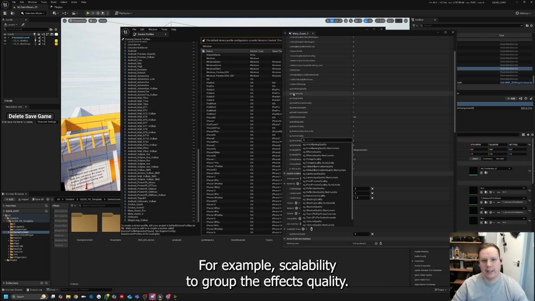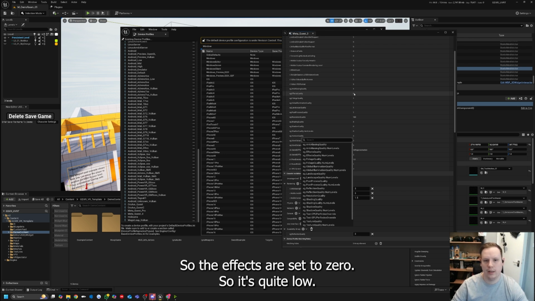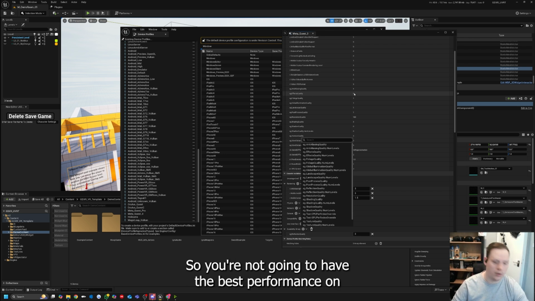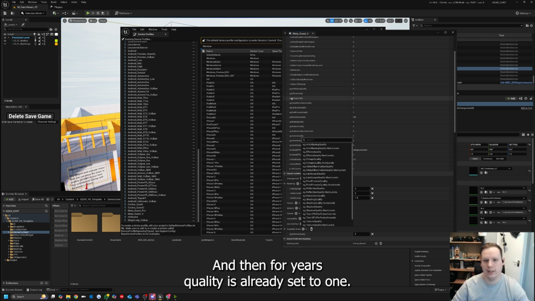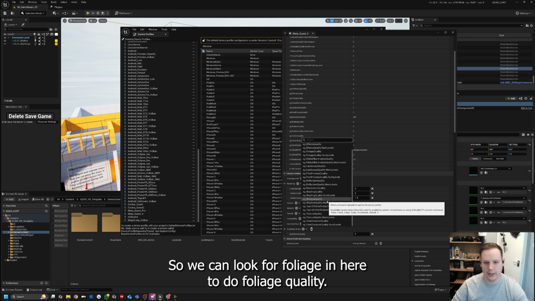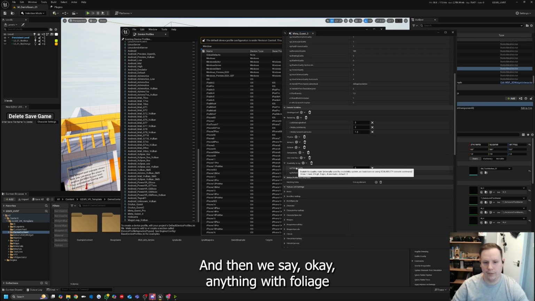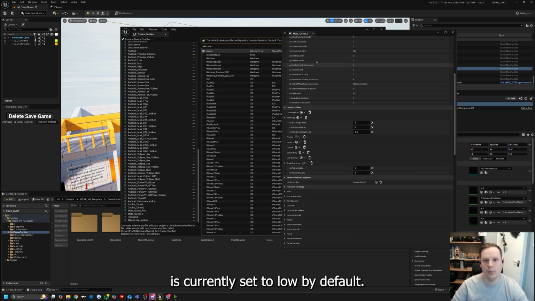For example, scalability group, the effects quality, so VFX is set to 0, so it's quite low. So you'll have better performance, but it won't look as good as what it could be. And then foliage quality is already set to 1, so we can look for foliage in here. Foliage quality, and then we say, okay, anything with foliage is currently set to low by default.